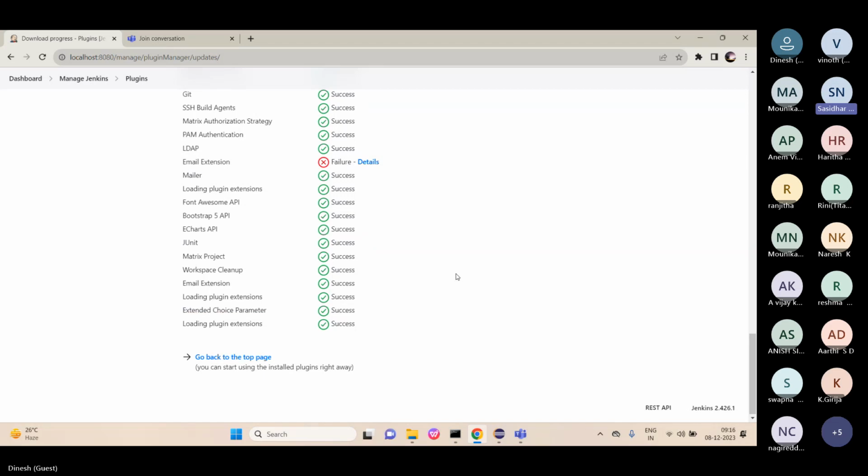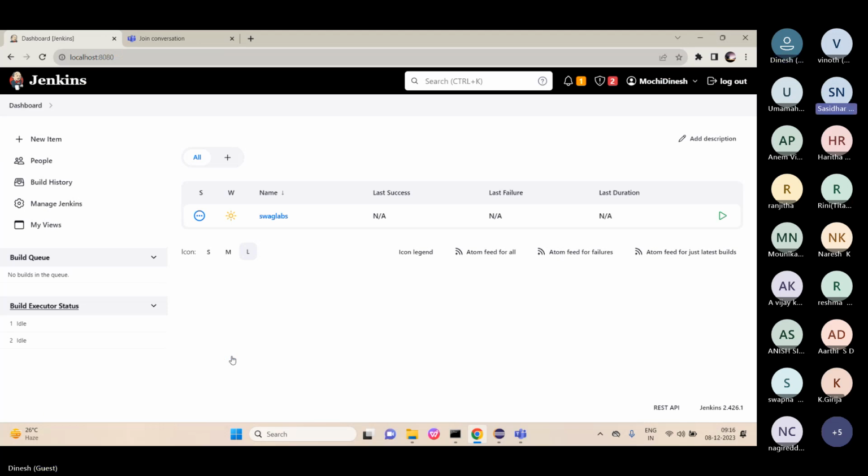At the bottom, you will have, I think, the extended choice parameter success loading plugin extensions. Now go back to the top page. Click on it, so it will take you to the top page. See, now we have our job here. So I will click on Swag Labs. Just click on that.